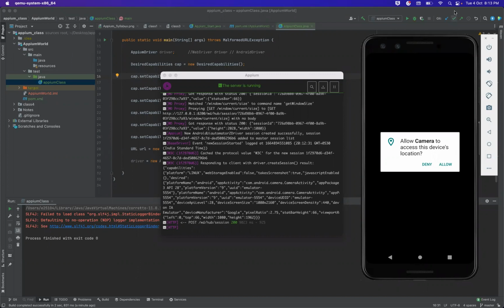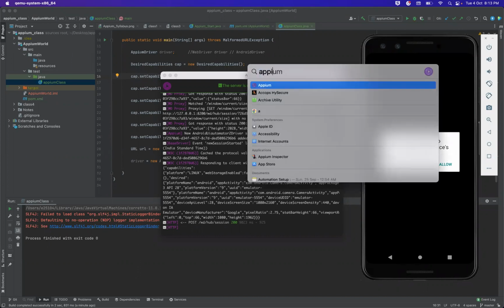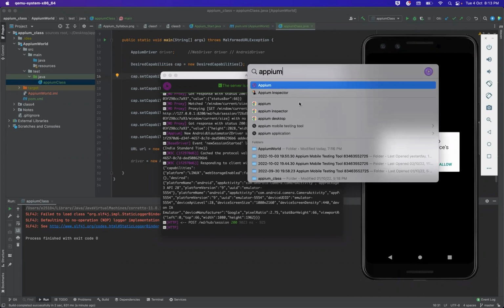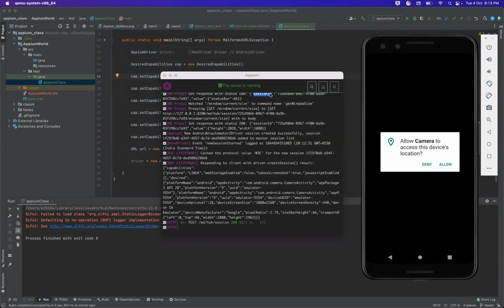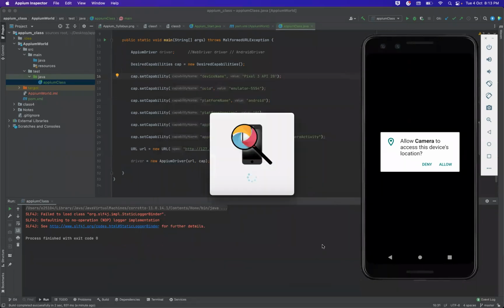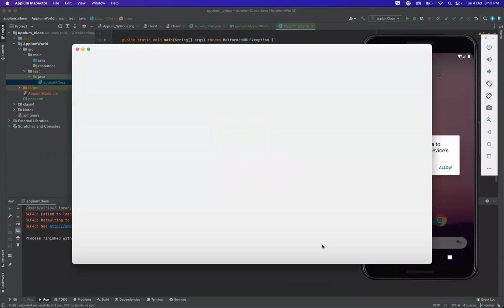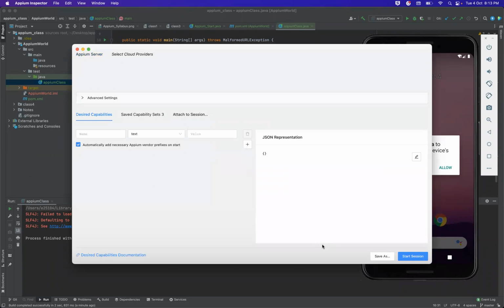Okay, got it. So what we can do now is the role of APM Inspector will come. I'll go to my start button and check here for APM Inspector. I'll launch my APM Inspector. I'll minimize this APM server and now I'll open my APM Inspector. Cool, so my APM Inspector is launched. Open that one.